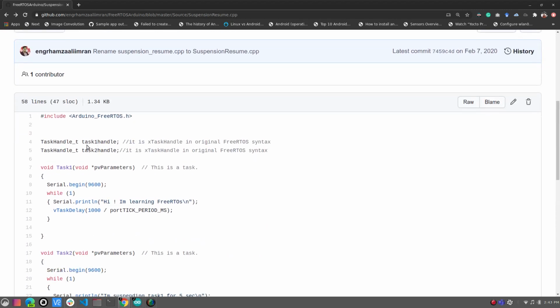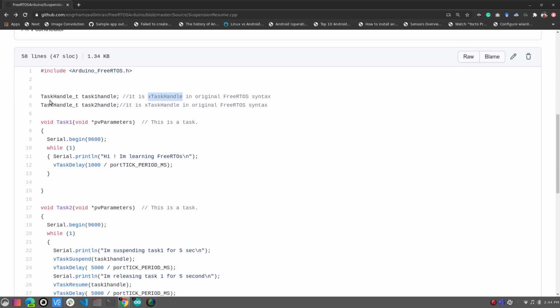First, we create two handlers. The syntax to do that in the case of Arduino is TaskHandle_t. You will see that this underscore t is in almost the majority of the functions in Arduino-related FreeRTOS. Whenever you find this, I will also mention the original syntax of FreeRTOS, so that if you are learning this course on Arduino, you would still be able to apply the concepts learned here to some other board. Okay, so we do that.